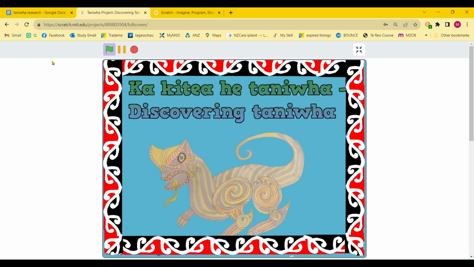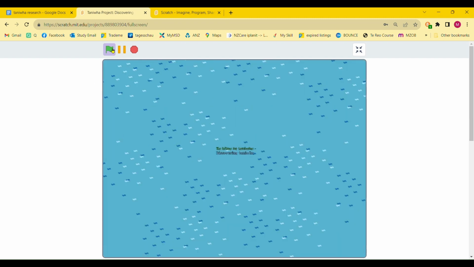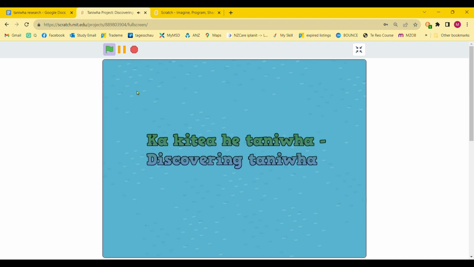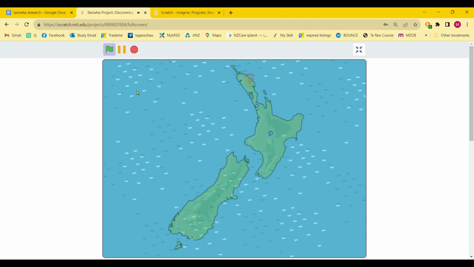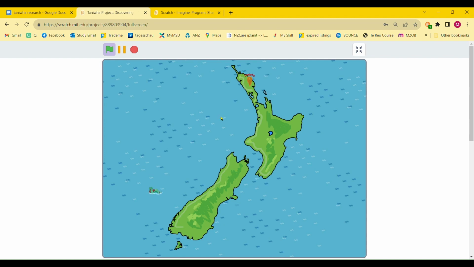Hello, so we have this lovely Scratch activity here where you can display your class's Taniwha research work and artwork. Now I'll just show you through it. On Scratch, it shows you a map of New Zealand coming up, and on it we have provided a sample Taniwha marker.